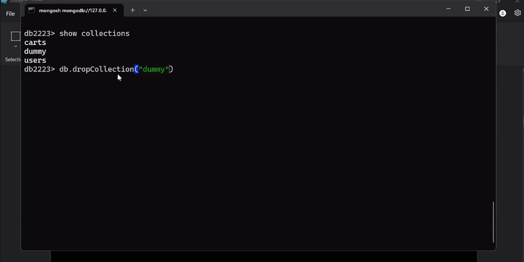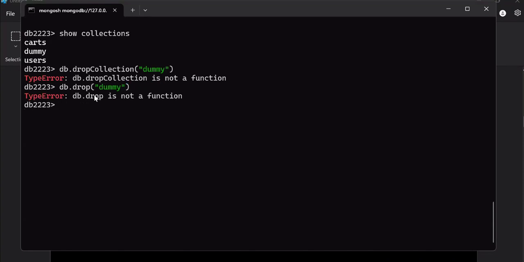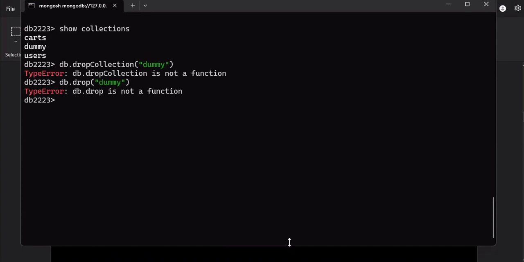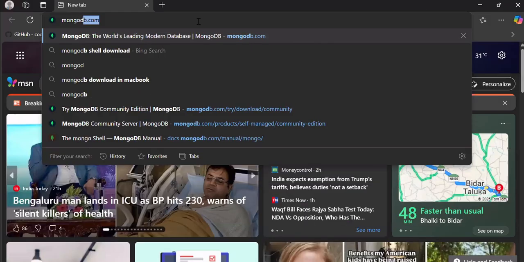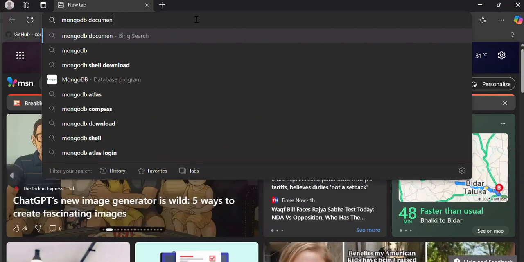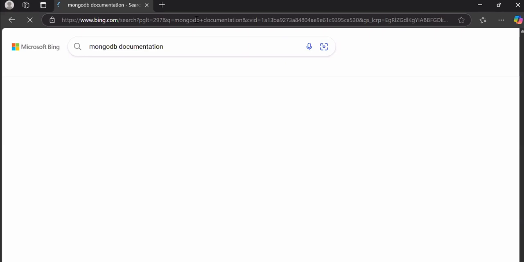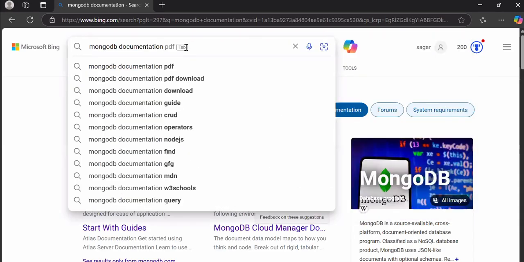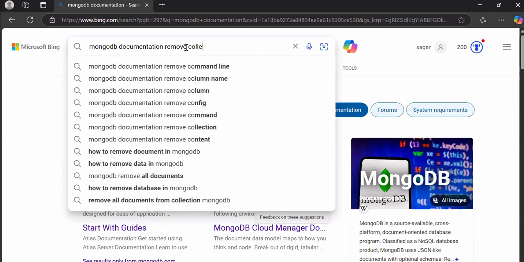So let's check whether this is the only function name or not. If not, we will check the documentation. Here it is saying dropCollection is not a function. Then in that case, it might be only drop. Drop is not a function. So now I am not able to recall what the function name is. In that case, what we have to do is go to the documentation and check it. So go to the MongoDB documentation and just check how to remove a collection.